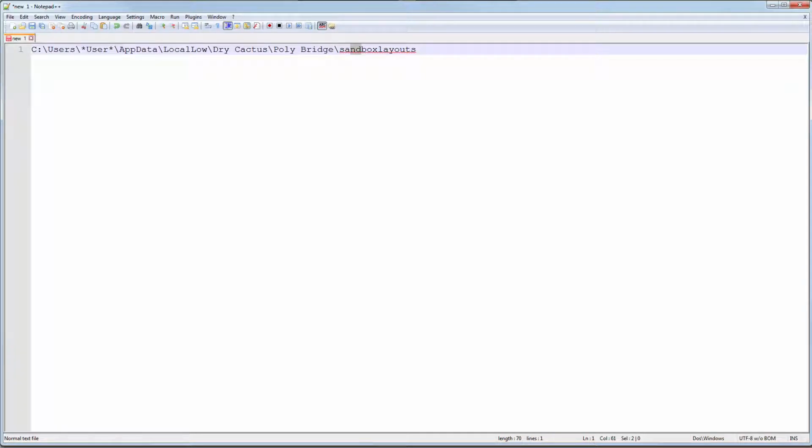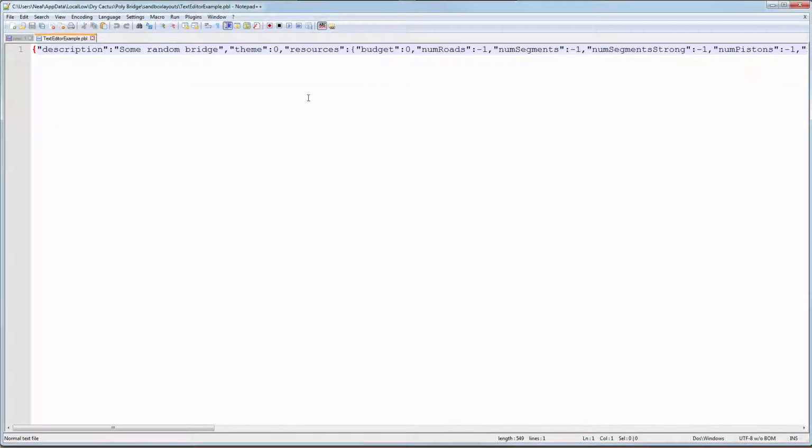There will be a directory there, and I've got a file called text editor example. I'm going to drag that into my Notepad, and this is what the level looks like. It's really hard to read right now, and there's a lot of stuff on here. Fortunately, like most XML things, the amount of spacing, like tabbing, entering, spaces, tabs, and new lines, does not affect how the game reads your level.